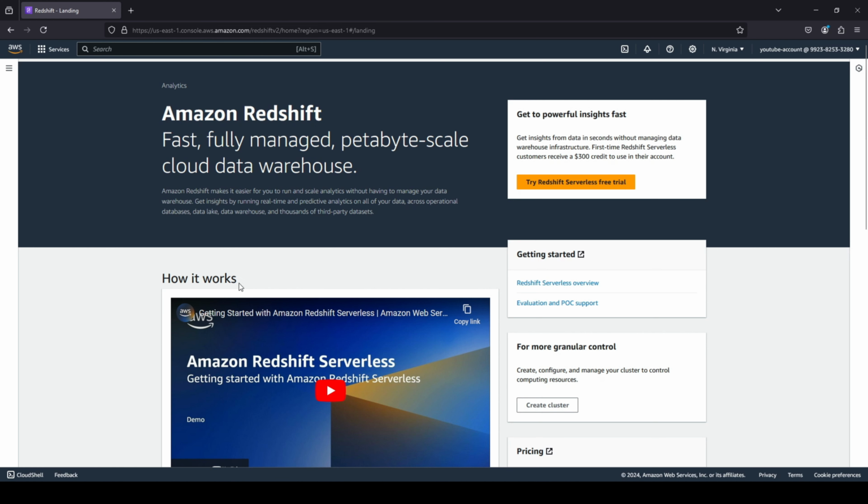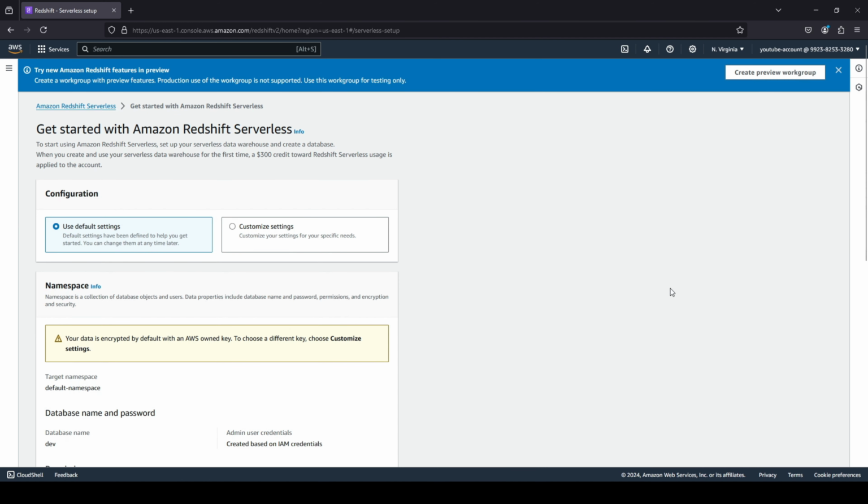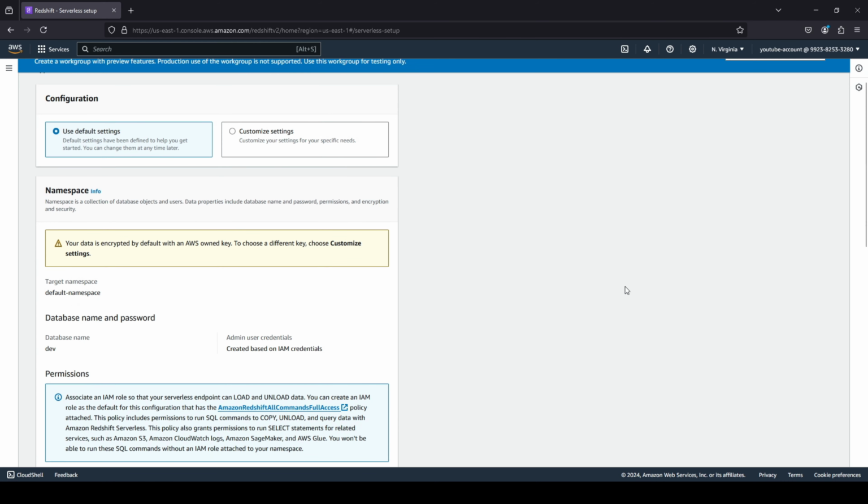Okay guys, as you can see, I am on the Amazon Redshift dashboard. You can see it's a fast, fully managed petabyte scale cloud data warehouse. Now, you can try Redshift serverless for free. You receive up to $300 credits for first-time Redshift users. So again, if you are someone who has already used Redshift, you may be charged. So let's quickly go ahead and click on try Redshift serverless.